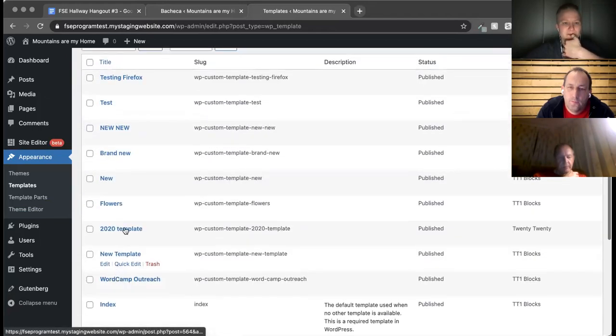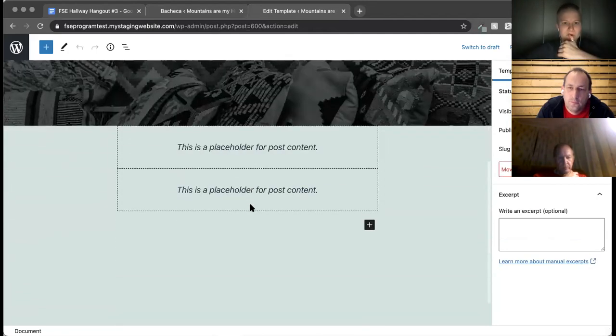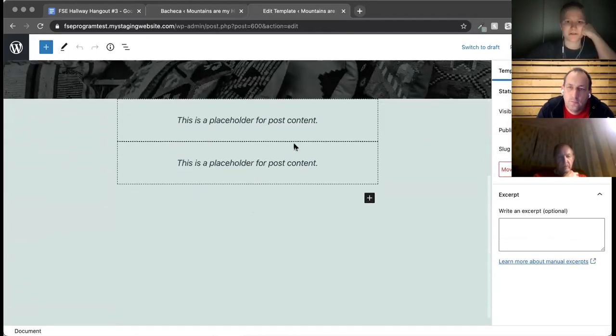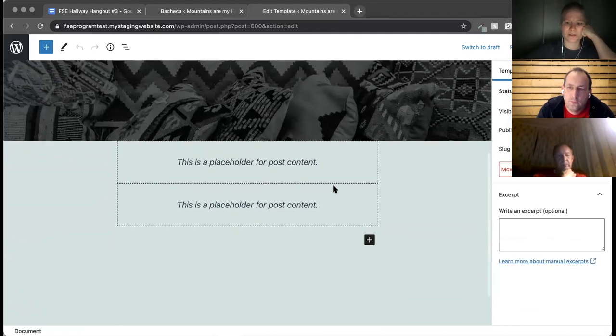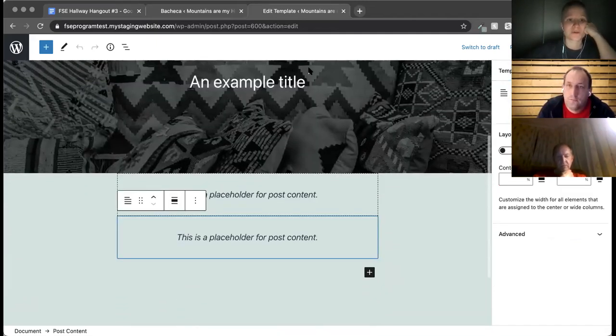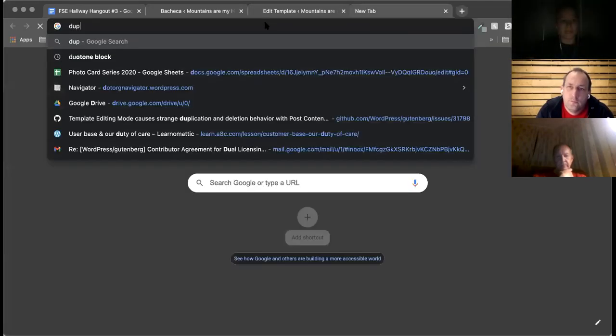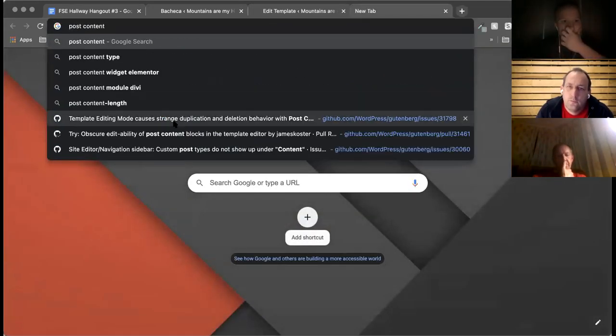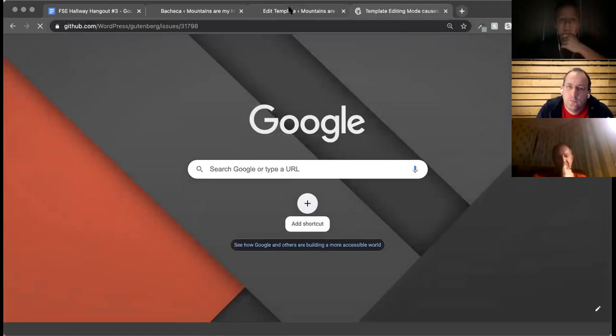Let me think of... I think this one has post content. Yeah, so it has a placeholder for post content, so that works. Post content, is that intentional? So that I think is part of the duplication, like the post content block. Like I saw some really weird... This could be user error.